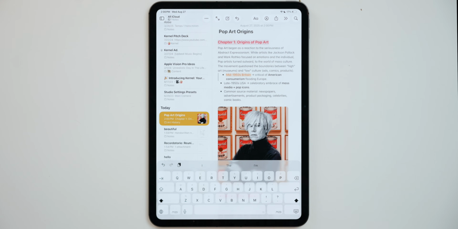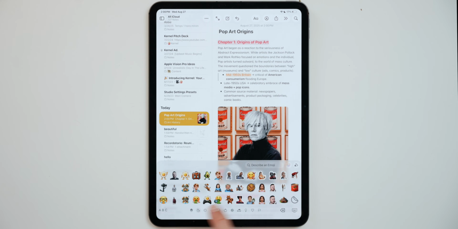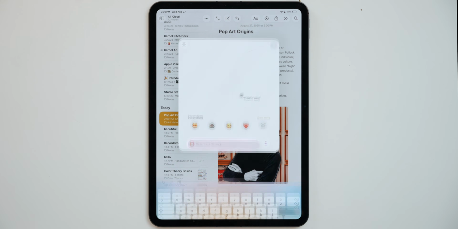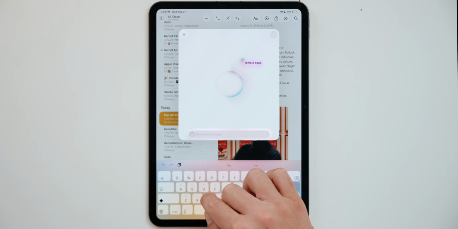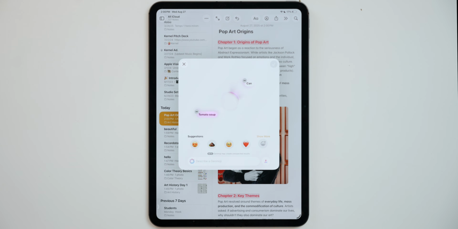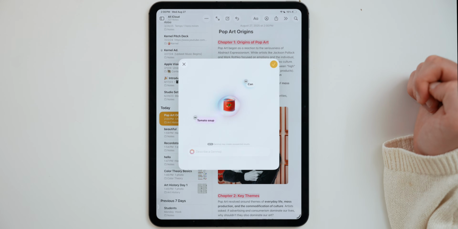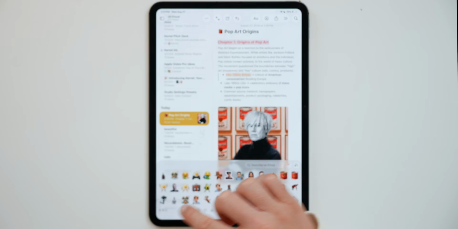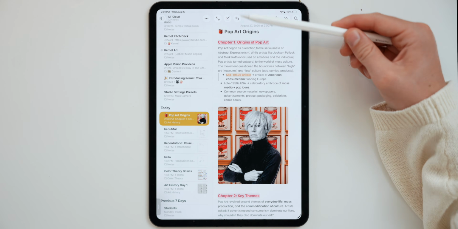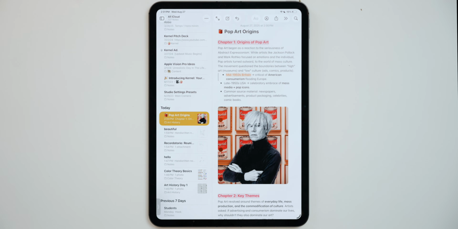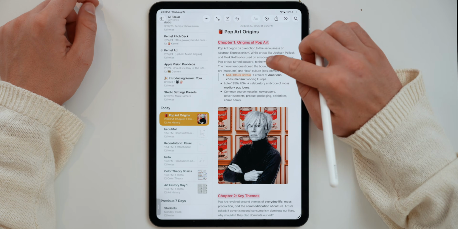While we're on the topic of Apple Intelligence, let me also show you that you can generate custom Genmojis and add them to your notes. Since we're on the topic of pop art, let's generate a custom emoji of a tomato soup. I'll also write can, tomato soup can. There you go. So now I can generate that. And boom, just like that, I've now got a more beautiful title that has a custom emoji that I've created with AI, which is super cool.